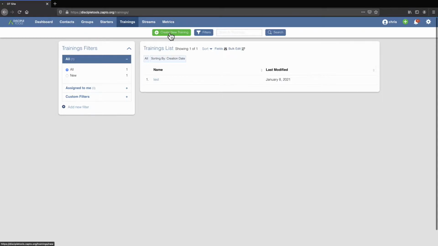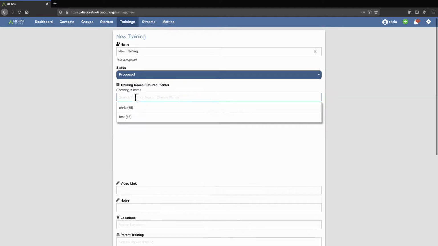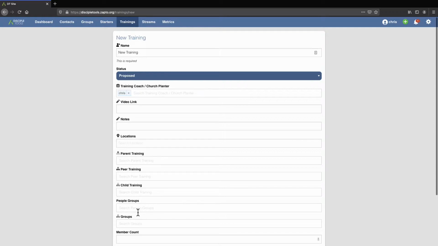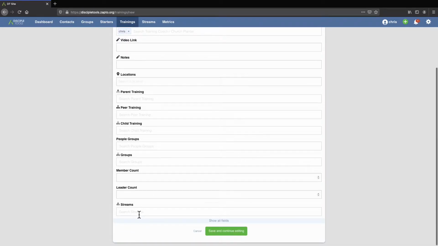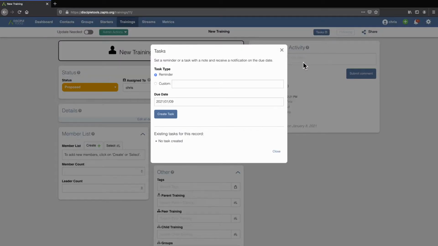First, you now can create with all of the fields available. So, new training, and you can actually define the status, find someone who is a coach and church planter, and basically all those features of setting up the training. You can do that from the start screen now. And now you have the admin. You can delete. If you've created it, you can delete it. If there's updates needed, you can add your tasks having to do with this.